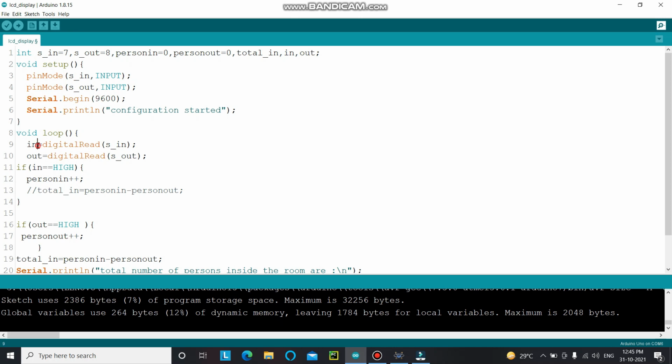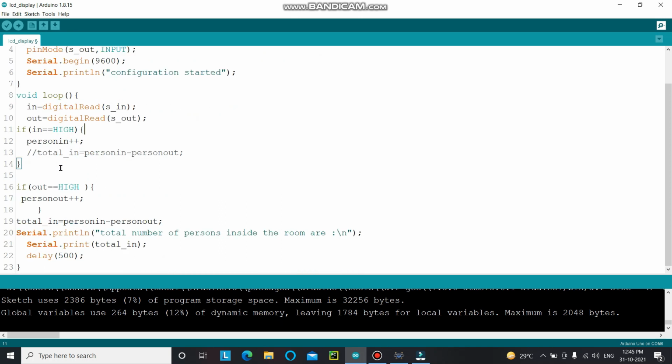Inside the loop function, I'm reading the state of the two sensors using the digitalRead function for the sensors s_in and s_out, inside the in and out variables respectively. Then I'm setting the conditions for each sensor. For example, the in variable is holding the state of the sensor which is attached at the entrance of the door, and the out variable is holding the state of the sensor which is at the exit gate of the room.